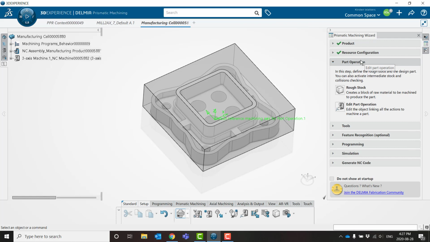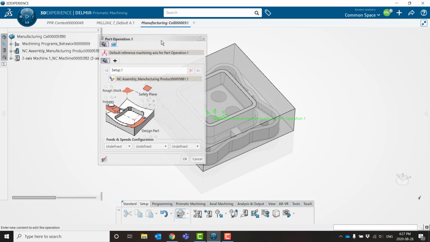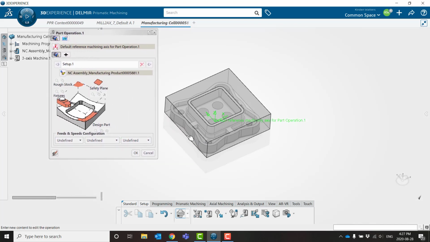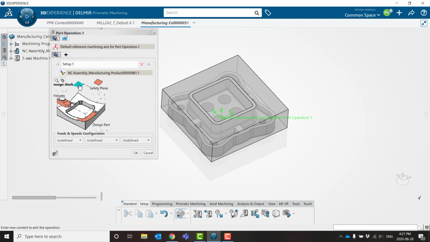I don't see a green check mark beside part operation, and that's because there's one second step before this section will be complete, and this is edit part operation. So I'll click this button, and here I'll have this interactive box that's going to appear. All of these salmon colored objects I can click and then select. I'm going to start with my rough stock because I need to tell Delmia of the objects I have imported in my cell, what is stock and what is part. So we'll start with stock.